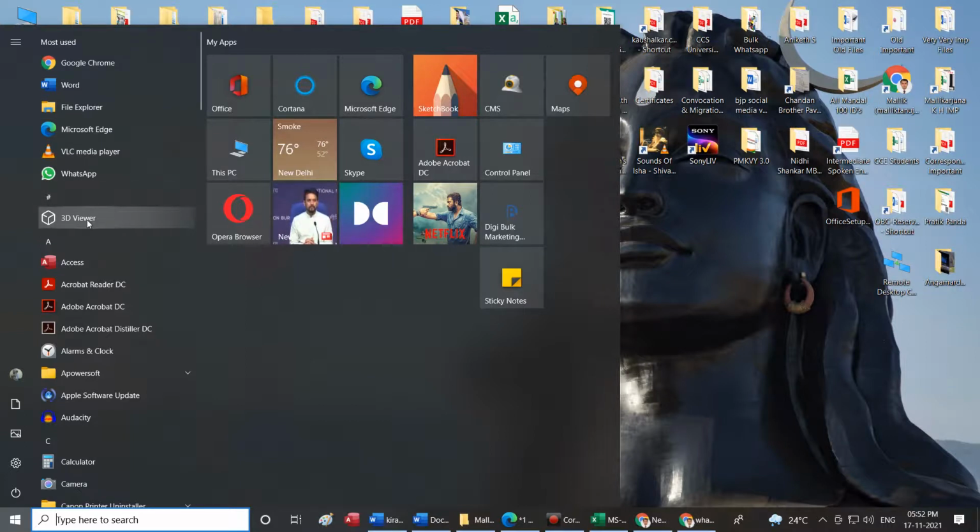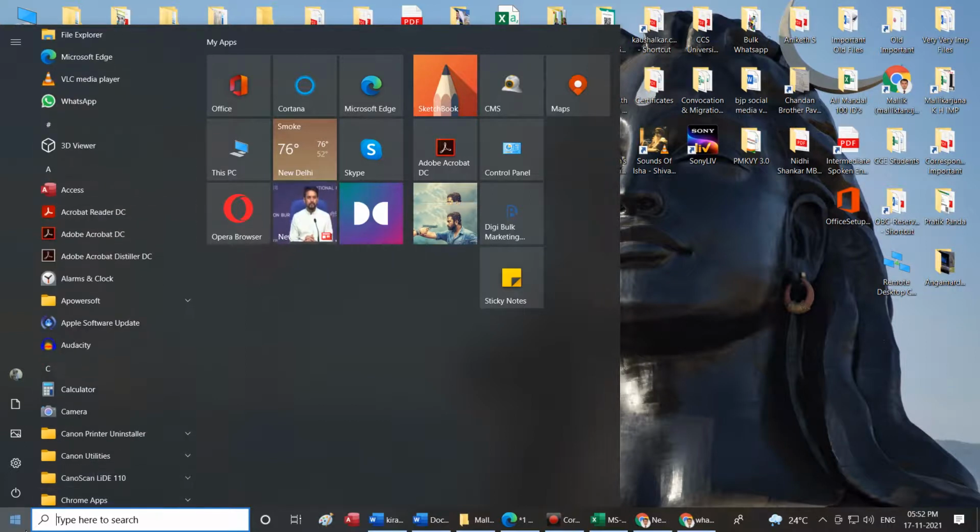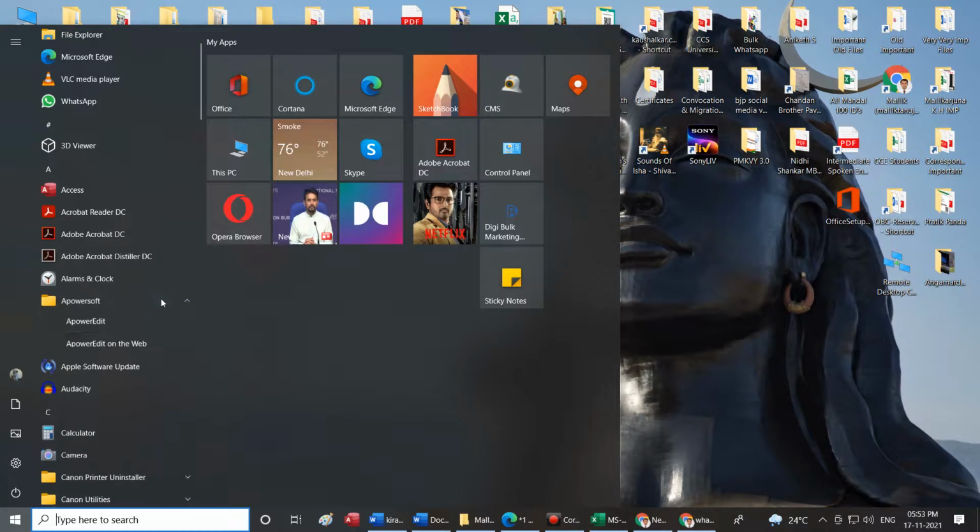Now your assignment for today is, you click on start and you start writing whatever applications you see. Access, you write on access. 2, Acrobat Reader DC. 3, Adobe Acrobat DC. Next, Adobe Acrobat Distiller DC. Next, alarms and clocks. This is one application. You can set alarms. APowerSoft is actually an application software which is used for editing videos. We call it APowerEdit.